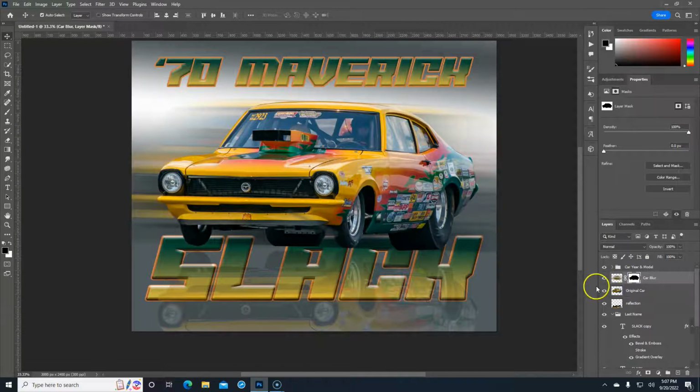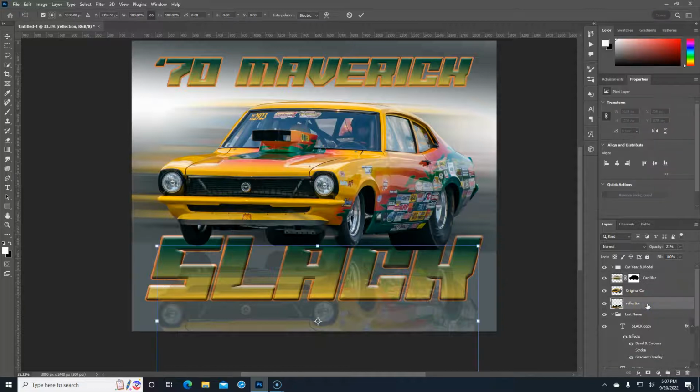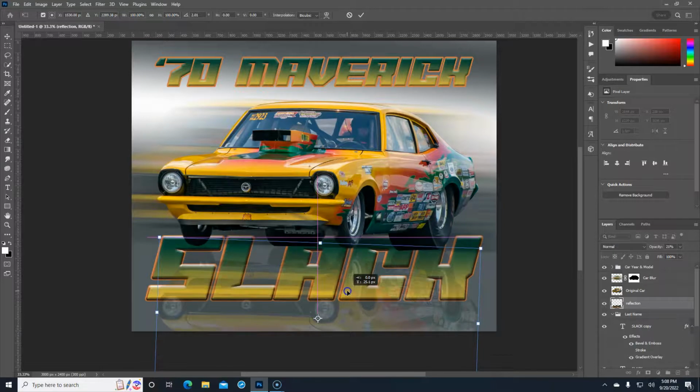The only thing I don't like is that gap in the tire there, but we can cover it up with something, or we could just rotate it. Let's go to reflection, Control T. Let's rotate it just a little bit and move it up.